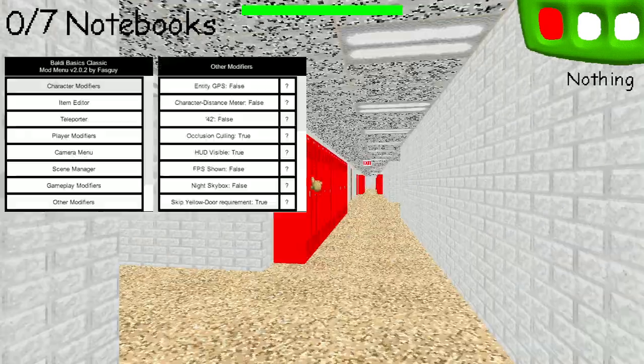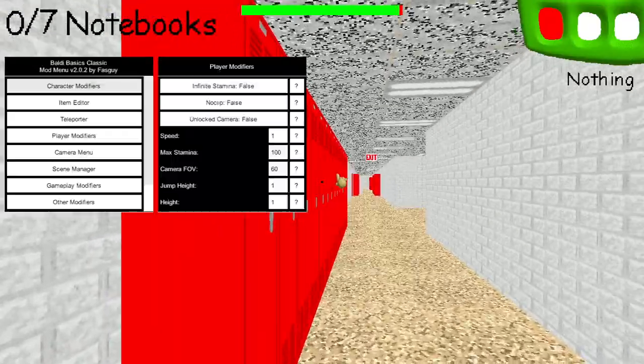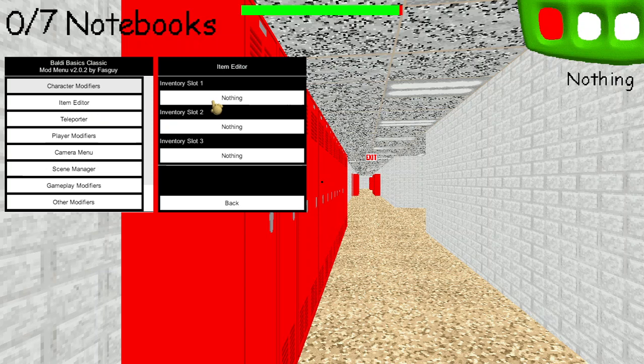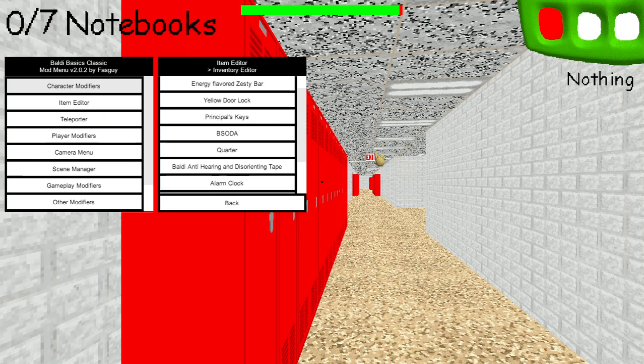By the way, as I just saw, I have no clip turned on and my stamina is still full. That's because of the Zestibar I have. Every time, we actually just go to the Zestibar, so I will just give myself another one. Yes.